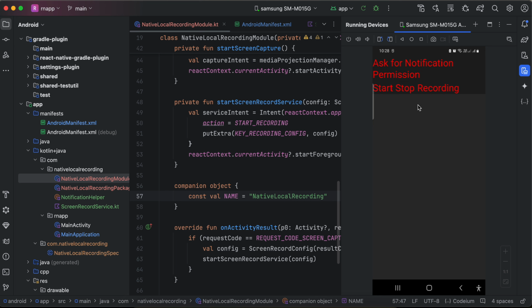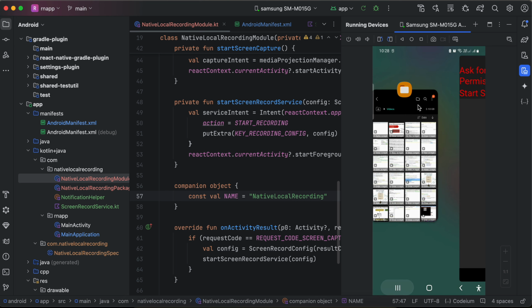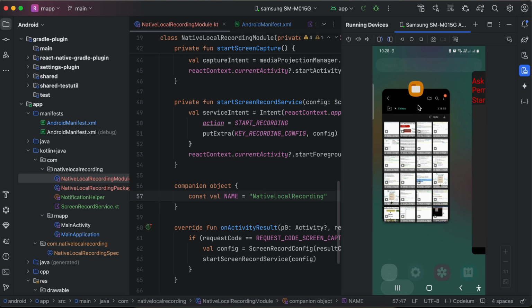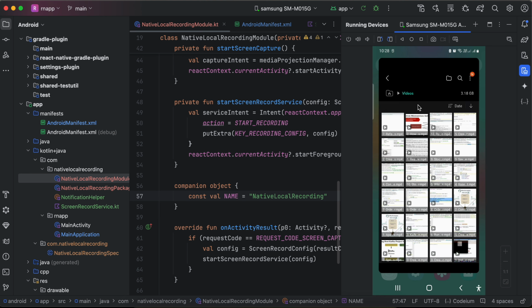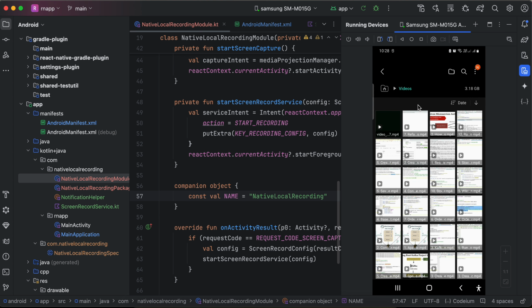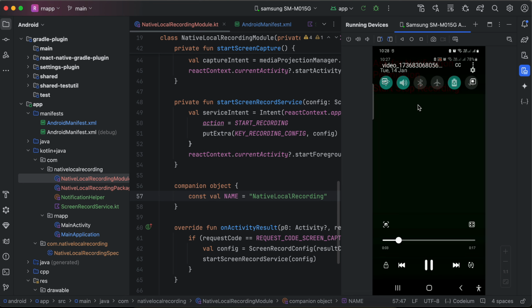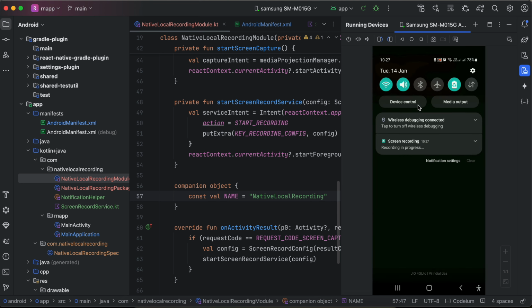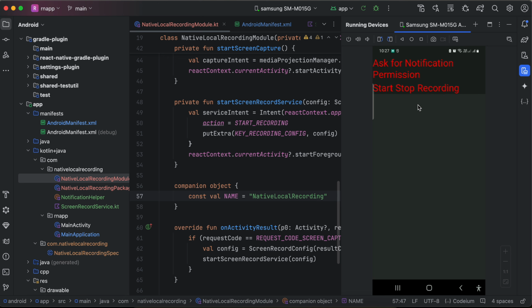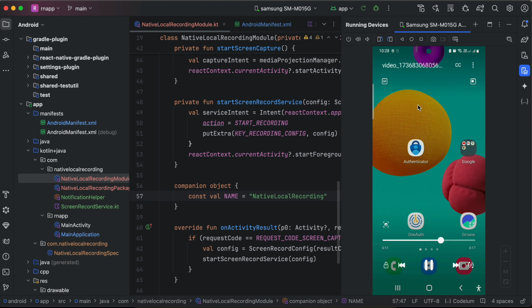Now the video has been saved to external storage. So if the user wants, they can go to their external storage, and here you can see the first video which has been saved. So this is the actual video. So I'm playing the video again. I'm mirroring my device, so the output is a little bit laggy, so just bear with me. So this is the video. Hopefully you get the point. So yeah, let's see how to do this.